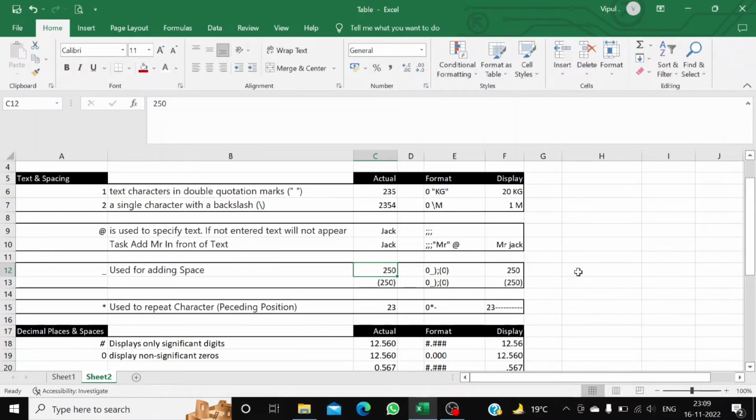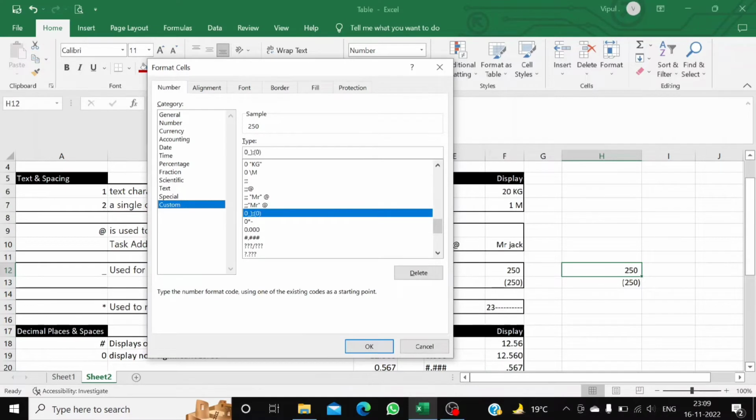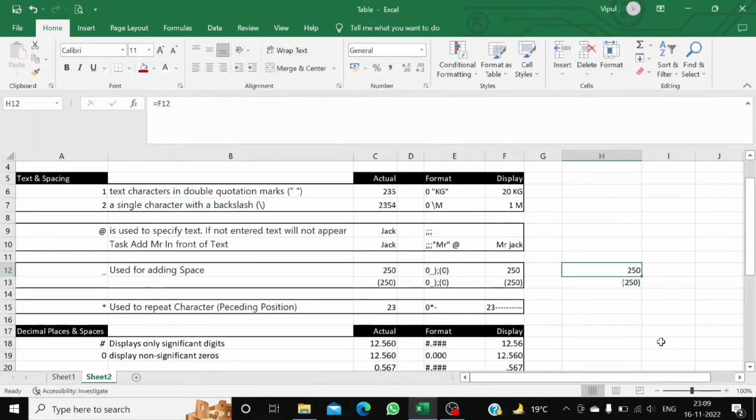So how will we write it? Let's copy it. I'm just copying these two numbers here also. Let's see what this format is. We will go to custom and first simply remove whatever is written over here, so that we learn it properly. I have just removed the format and now it's showing 250, and this one is negative, and both are not looking very aligned.